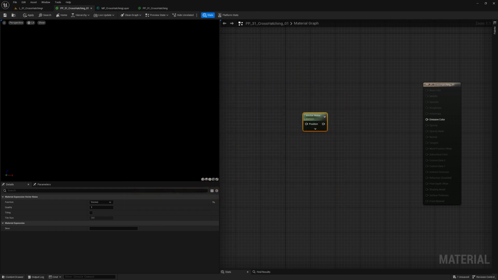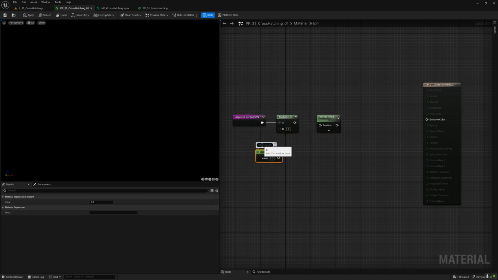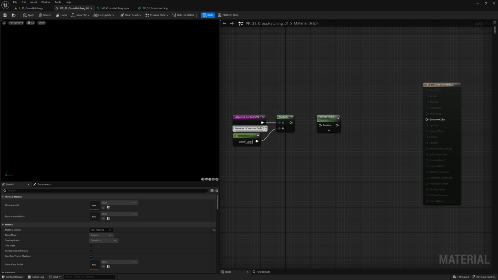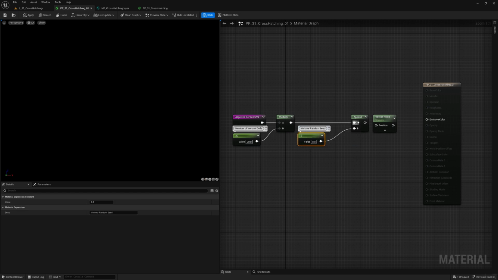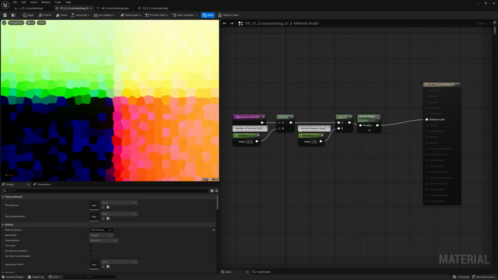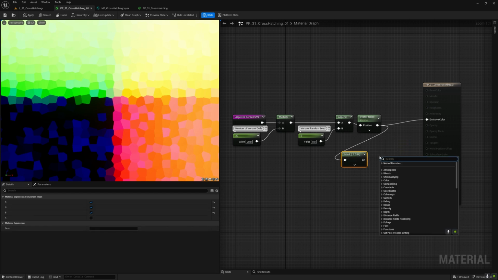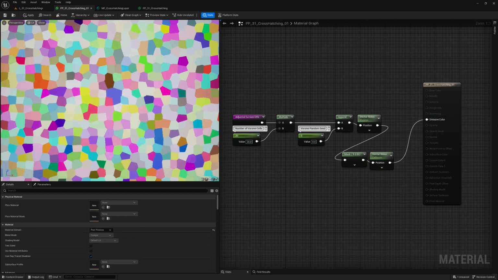So, let's start again from our squared UVs and let's scale them by the number of cells we want on the screen. UE's Voronoi is 3D, but we only need it for 2 dimensions. So, let's append a third coordinate to the UVs and use it as a random seed. This node outputs the position of each cell.